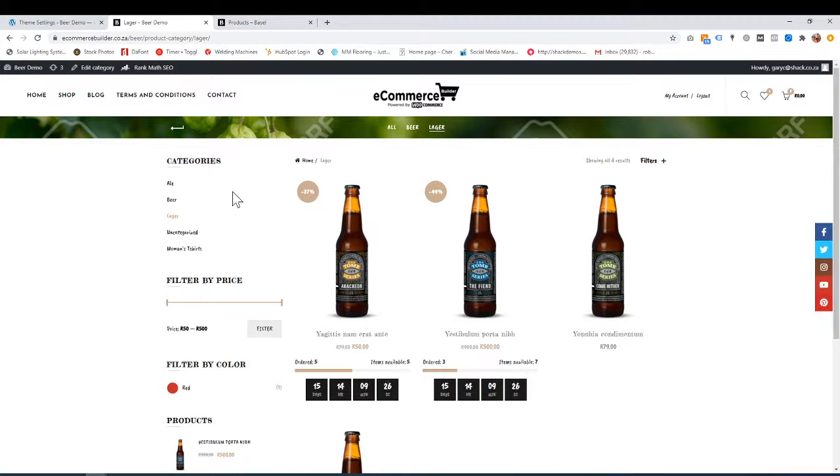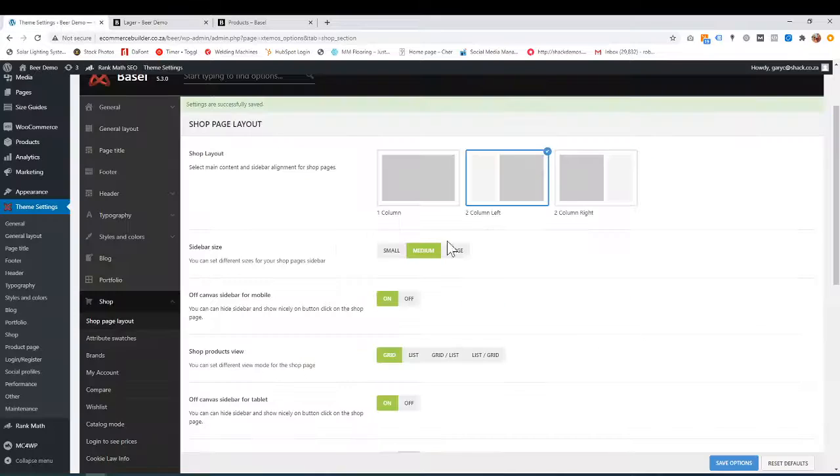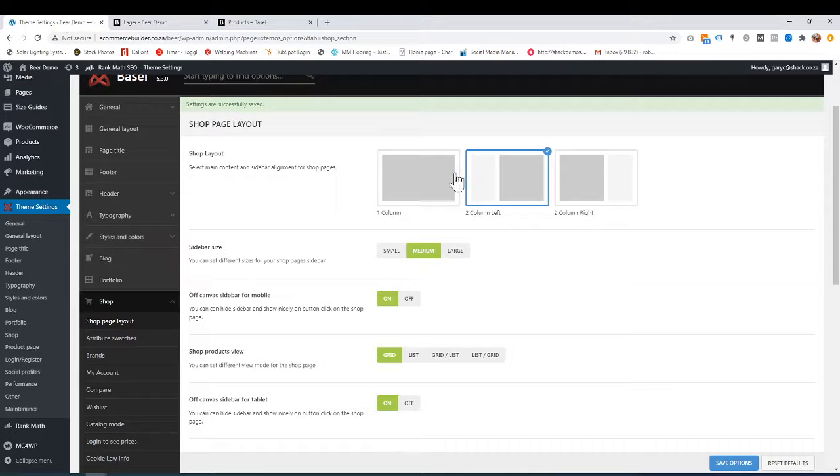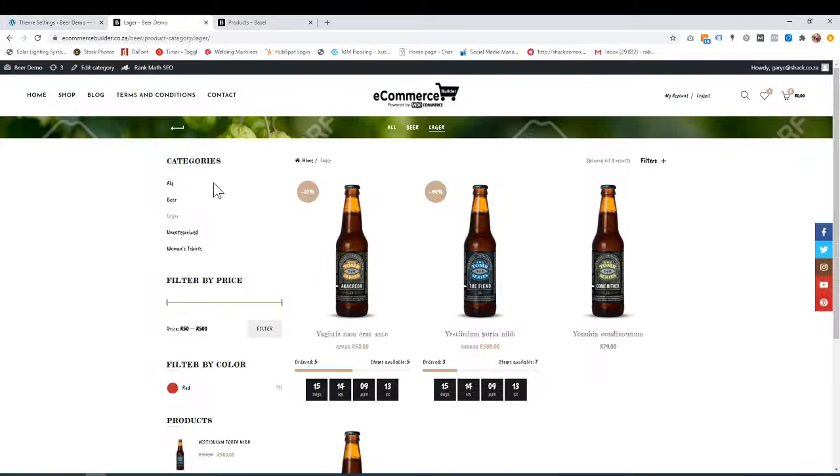Under here, this is basically the shop area. I can choose how I want it to be laid out. One column means no sidebar. Do I want a sidebar on the left or the right? Pretty straightforward. Sidebar widgets, I've got another video that shows you how to add widgets to your sidebar.